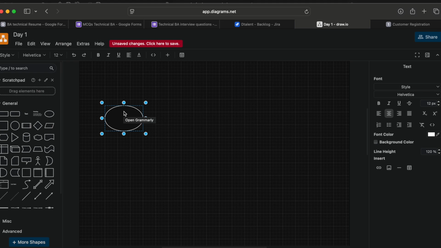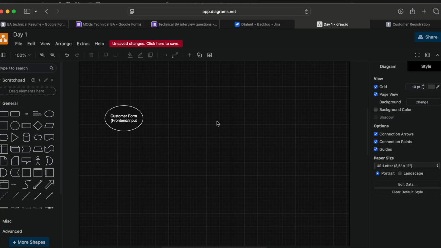So let me, this is the start, customer form. It's a start. Inside the bracket, maybe I'll tell this is your front end input. So that's the first step for us.